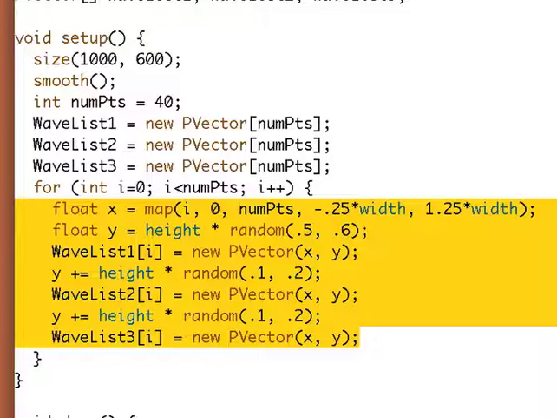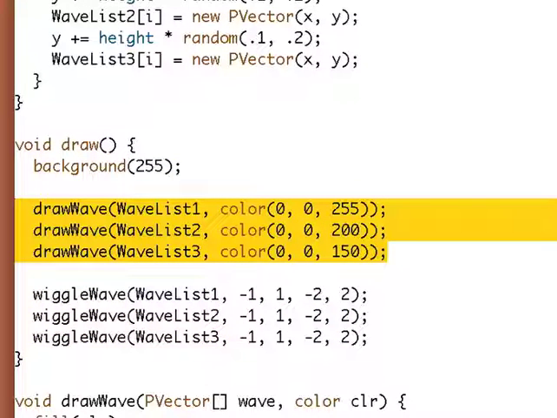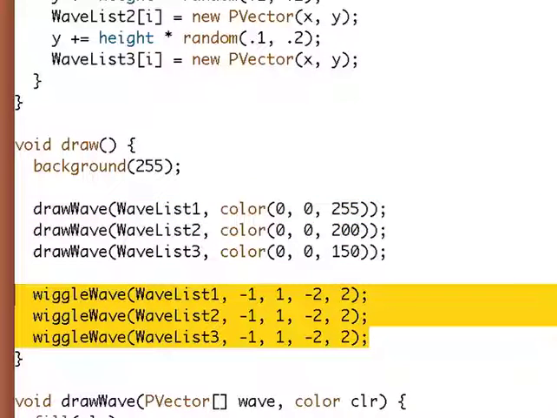Let's take a look at draw. Here's draw. It begins by clearing the background to white. Then I draw each of the 3 waves using a little routine that I wrote called draw wave. I hand it the list of points and a color, and it draws that wave. So I draw the 3 waves, and then I wiggle the 3 waves. My little routine wiggle wave just moves all the points of the wave. And so that's all draw does. It draws and wiggles, draws and wiggles.